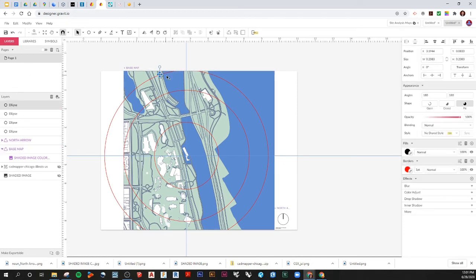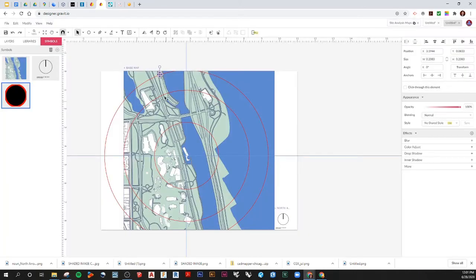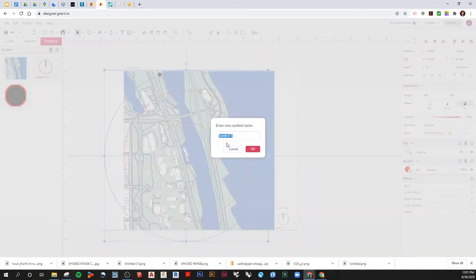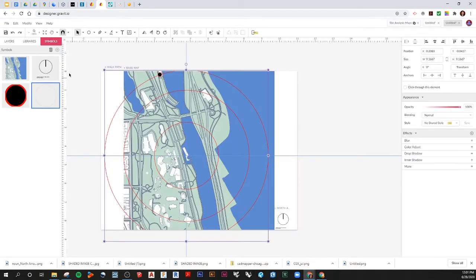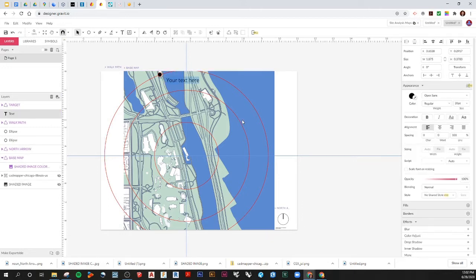And then this guy, this target, we're going to make that a symbol as well. We're just going to call it target. And then same thing with these circles. We'll make that a symbol, and we'll just call this like walk path. And then under layers, for here we can throw in some text. And here we could just call like, you know, yacht club.